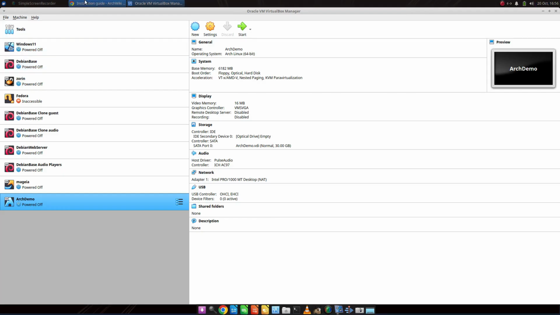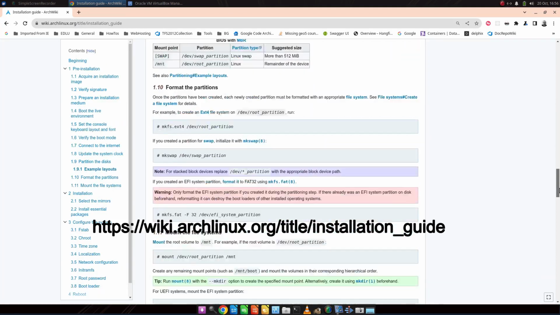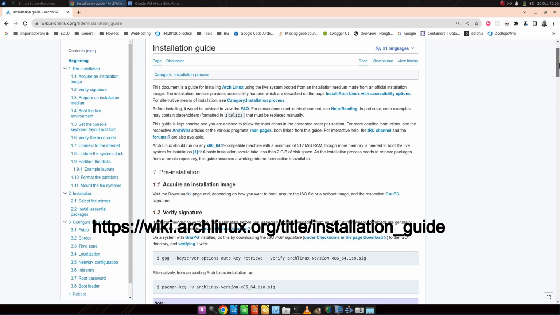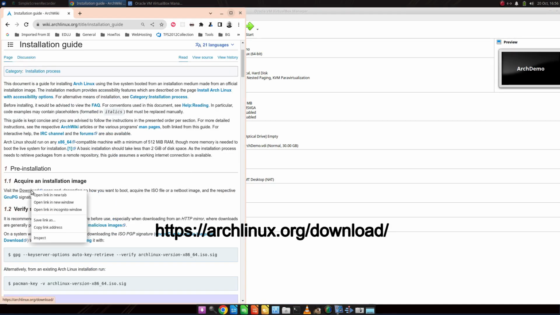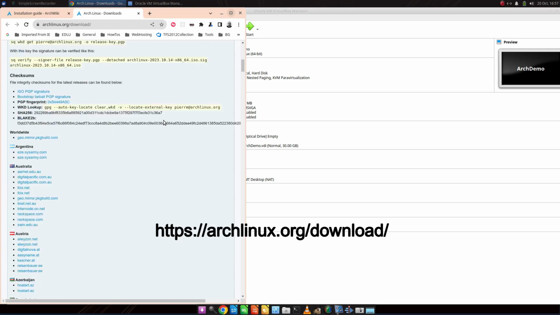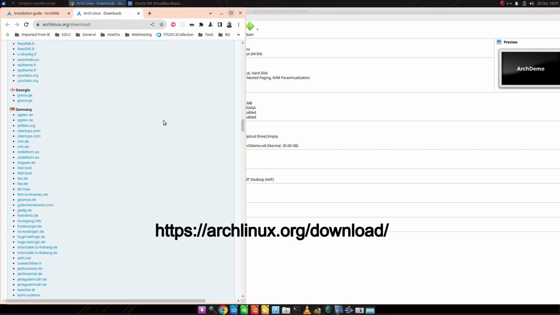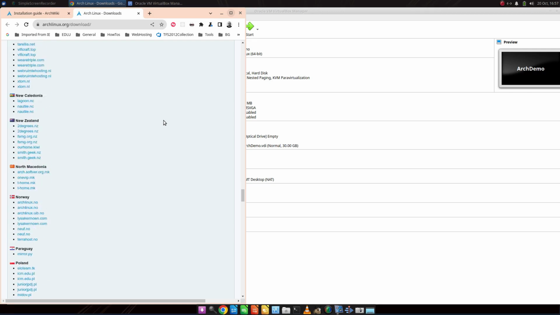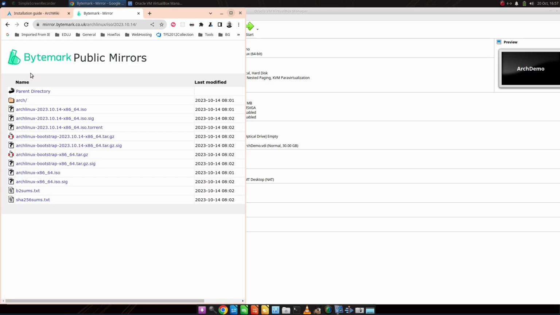Okay, so obviously we're going to be following the Arch install guide. There's various steps along the way. I'll be covering extra little bits as we go along, but this is essentially what we'll be covering. First of all, you need to go to this downloads page here, and if you scroll down you'll see the list of places that have got the Arch ISO, and I'm in the UK, so I'm going to take the one from Bytemark. And then there's a few versions available.